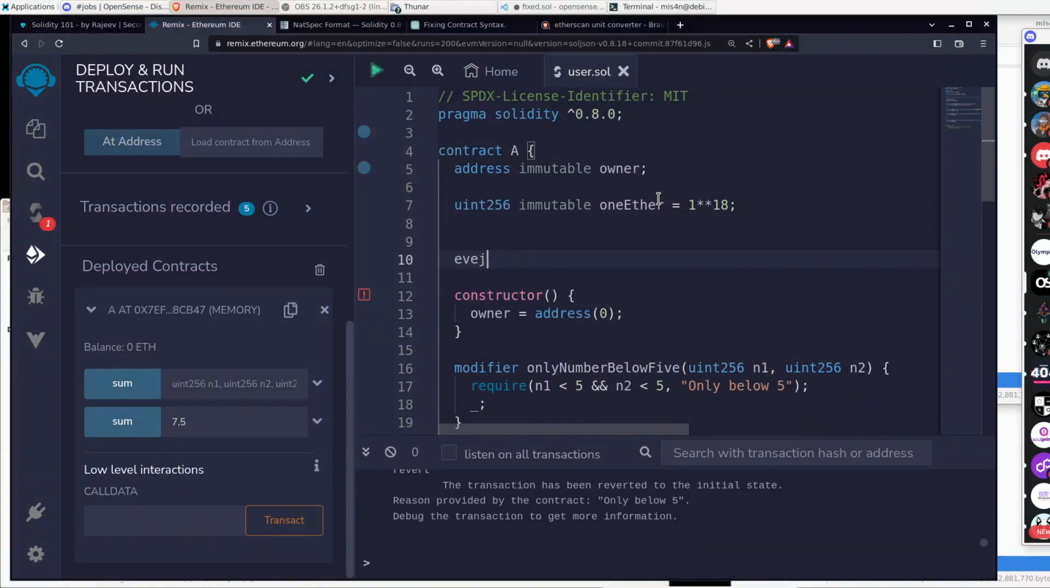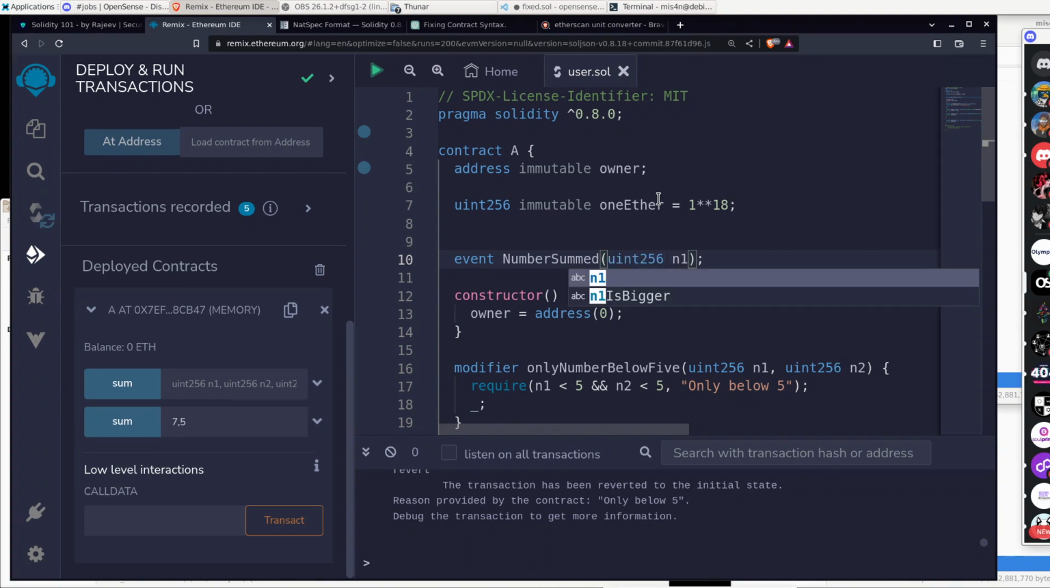And I can say event number sums, I guess. And then I don't really remember the syntax, but I think it's u in 256 number 1 and 2 in 256 number 2. Yeah, okay, so this is an event, right? But this event is not really searchable for me the way it is right here. To make it more searchable, I need to make it indexed, and I can do that up to 3 parameters.